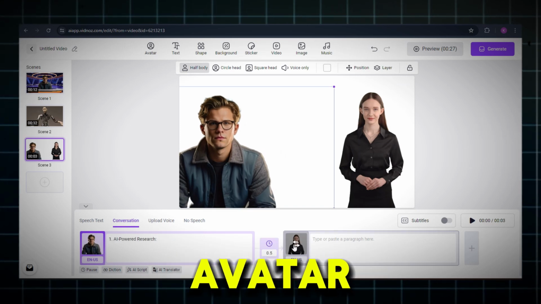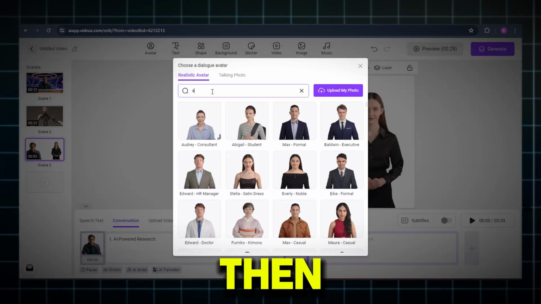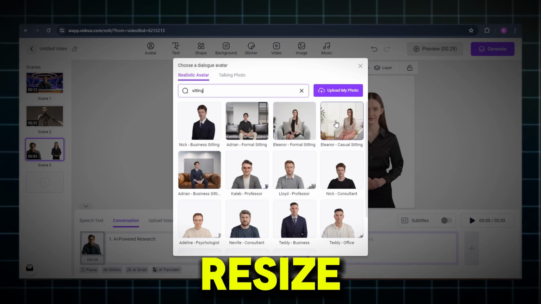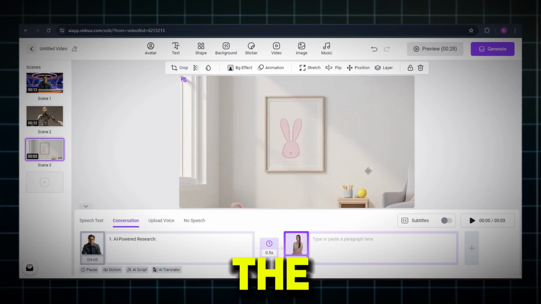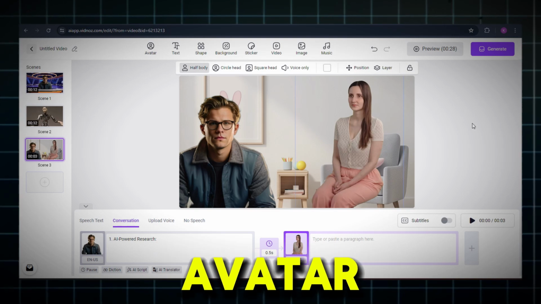Now, for the second avatar, we will try a new style which is sitting. To do this, click the avatar and change it. Then, in the realistic section, search for sitting. I will choose this one. Before I resize the avatar, I will first select a background with a chair. Then, adjust it for us to put the second avatar to sit on. Now we will just play around with the background and the second avatar. When it looks good, you're done.